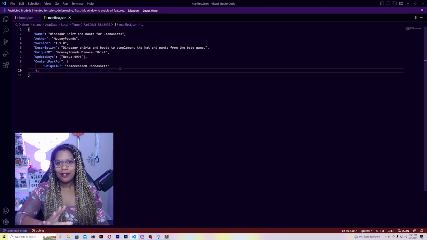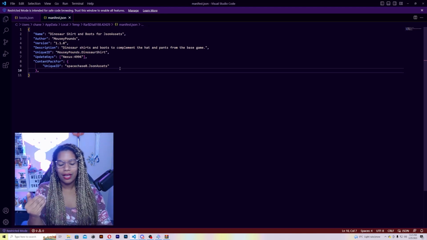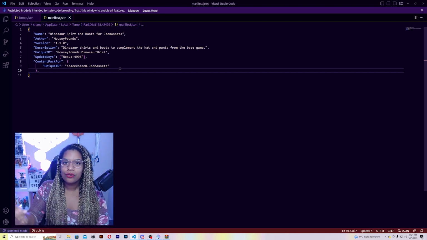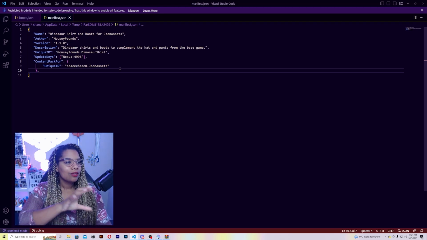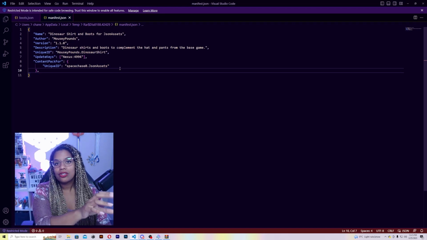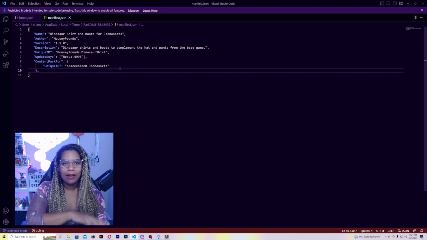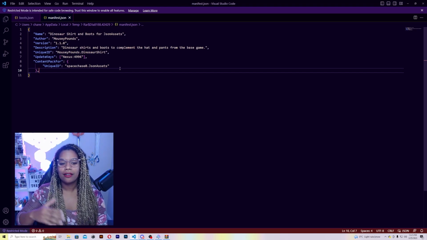Now, again, this may look complicated, but if you don't remember what all these values are, do exactly what I did. Download a pack that looks like this, and you can literally just copy this and then add whatever you want. And we're going to do that right now. We're going to copy this, create our own, and do it for hats.